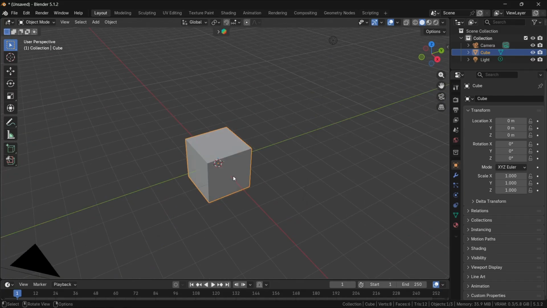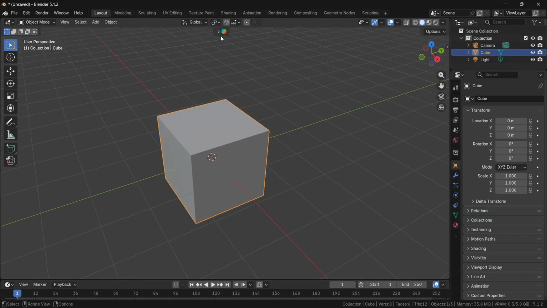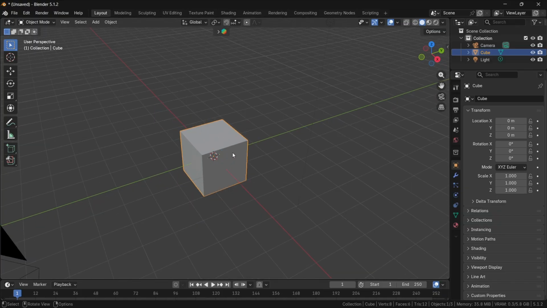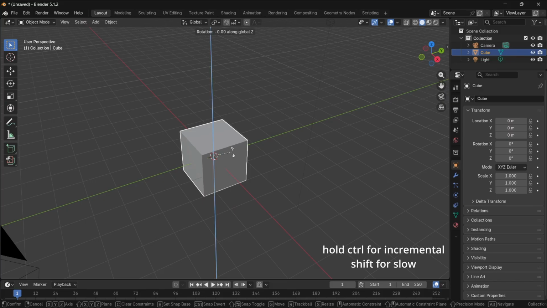Now, when you rotate, scale, or move, some numbers show up here. Like, if I rotate, it shows up the angle. You can press Control to do incremental rotation or Shift to rotate slowly.